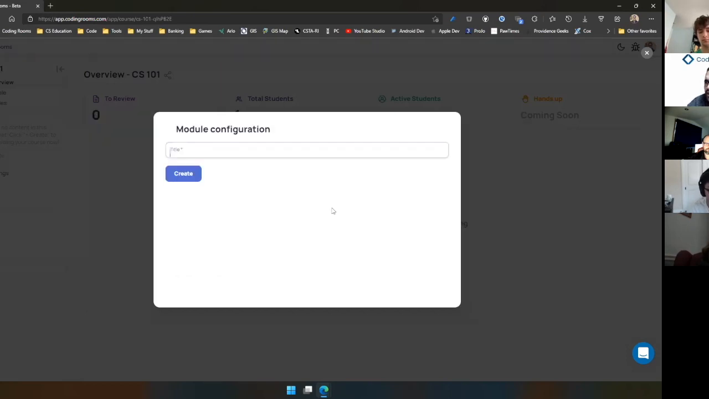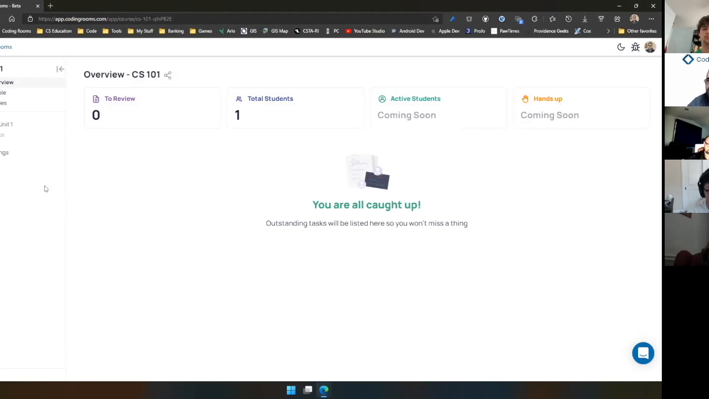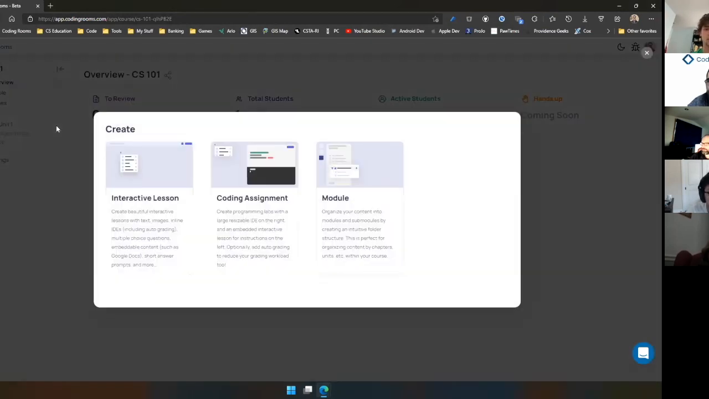So let me demonstrate that quick. I can say module, and we'll call this unit 1. And you'll notice a little folder shows up over here. I have no pages inside, so let's add a page inside that unit folder.